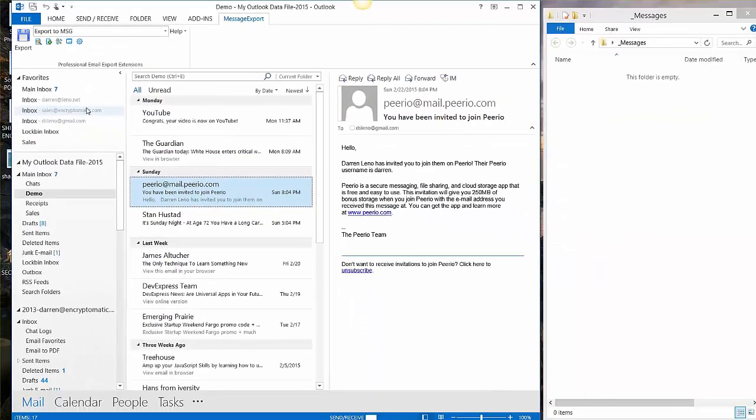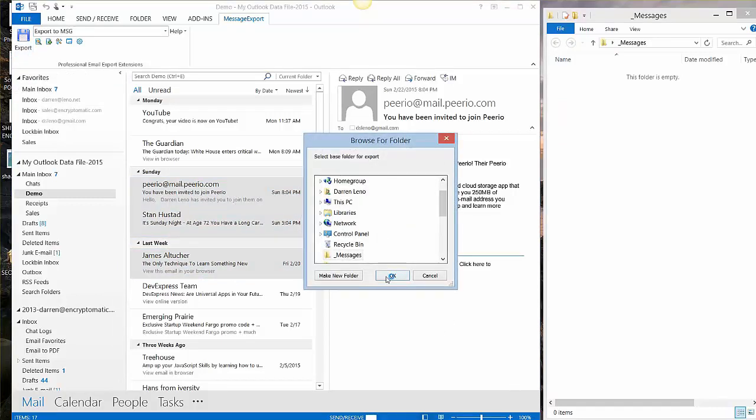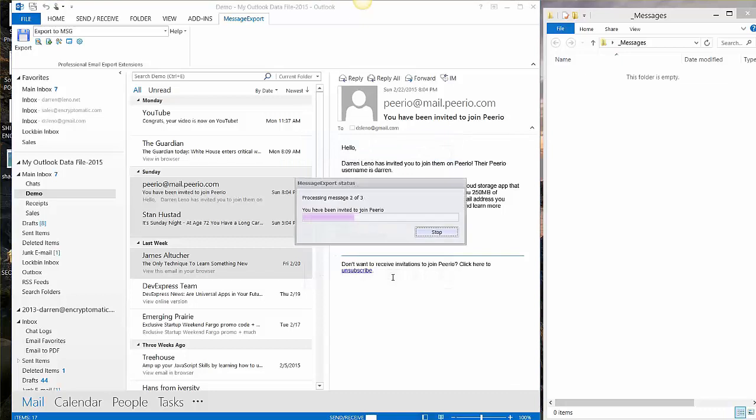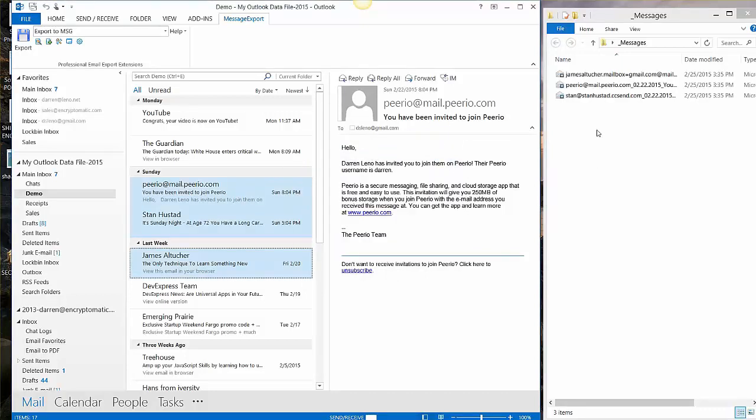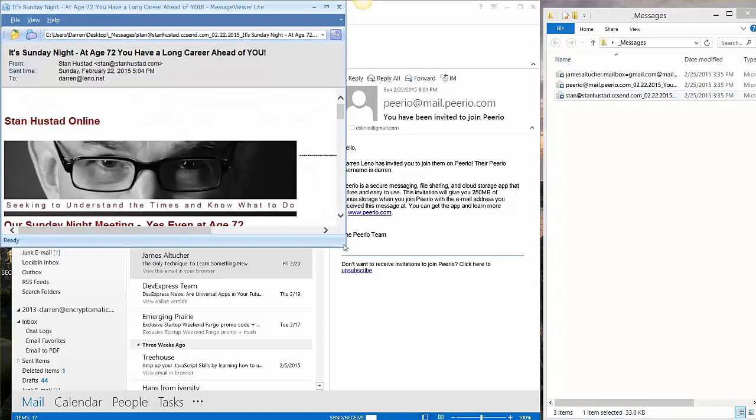We'll select Export to MSG from the drop-down list, go into the Outlook mail list, select a few messages, and click Export. Choose our destination folder, and MessageExport also creates individual MSG files from the Outlook messages. If I click on one of the MSG files, of course, it opens up. It looks just like the message would in Outlook.